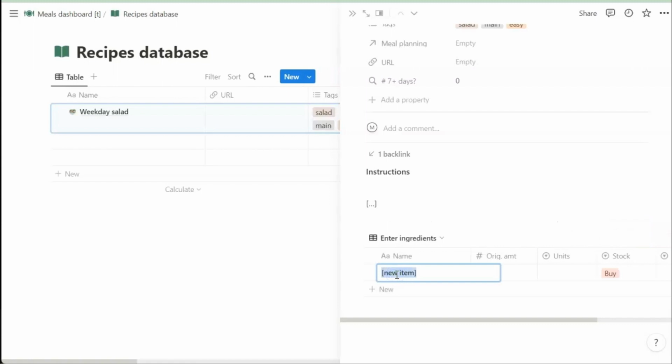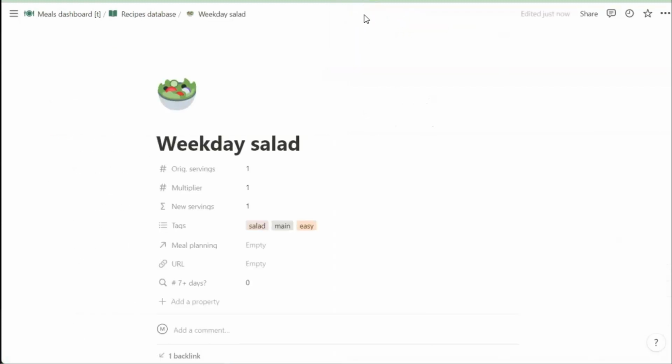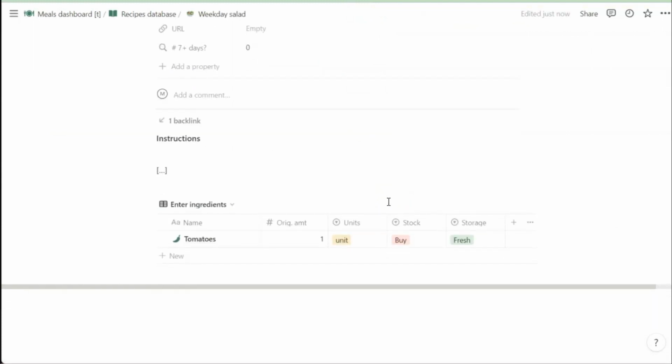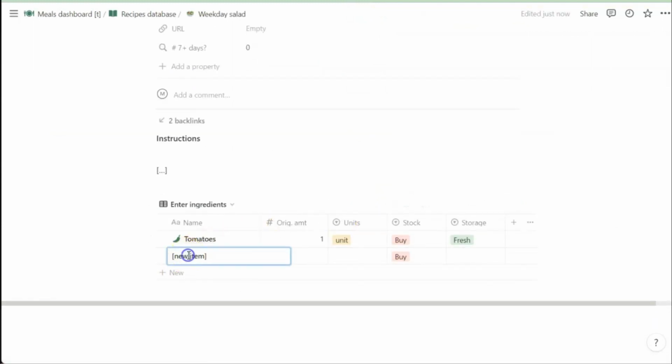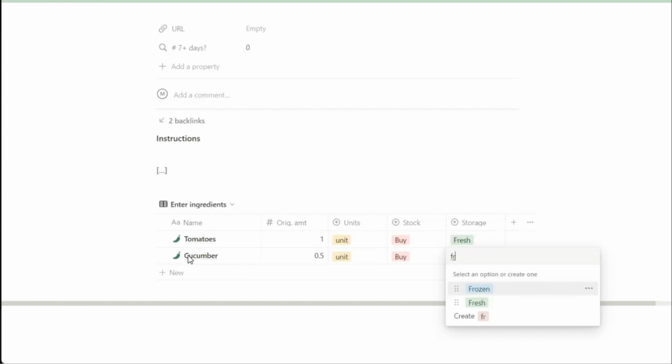So we need tomatoes, let's say 1 tomato. I just use unit as the unit when it's a set number of the ingredient. And I'm going to create that unit now as we've never used it before. I need to buy the tomatoes and they are a fresh item. Let's make this a full page so we can see our full little database. So the next thing we need is a cucumber, and we need 1/2 of a unit. And I also need to buy those, and they are fresh.